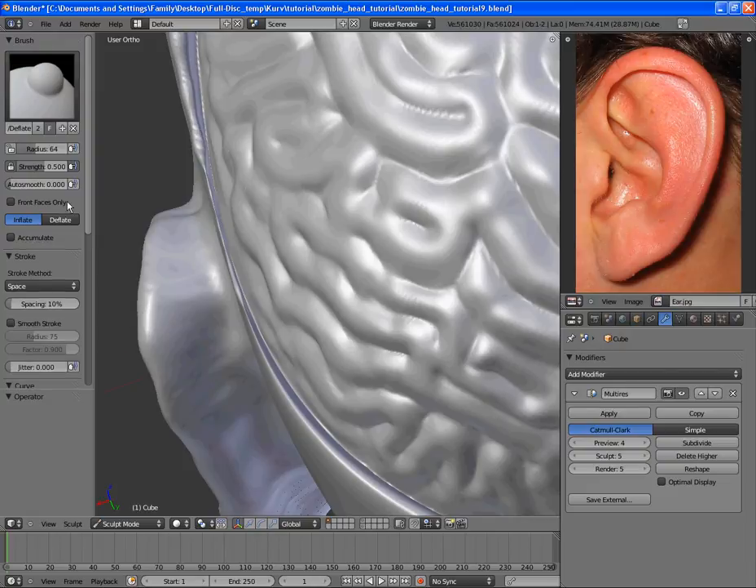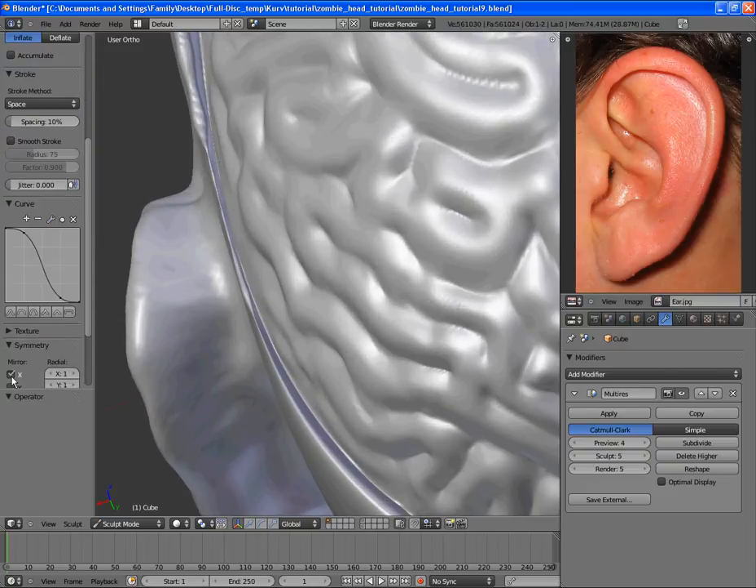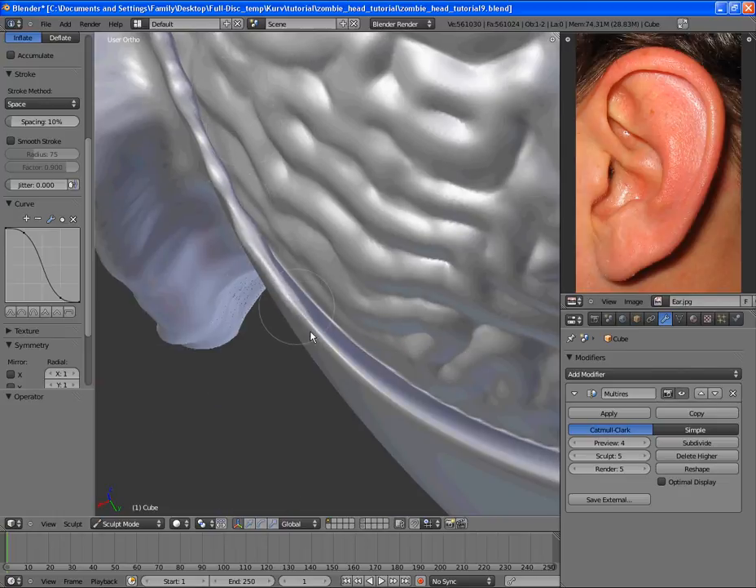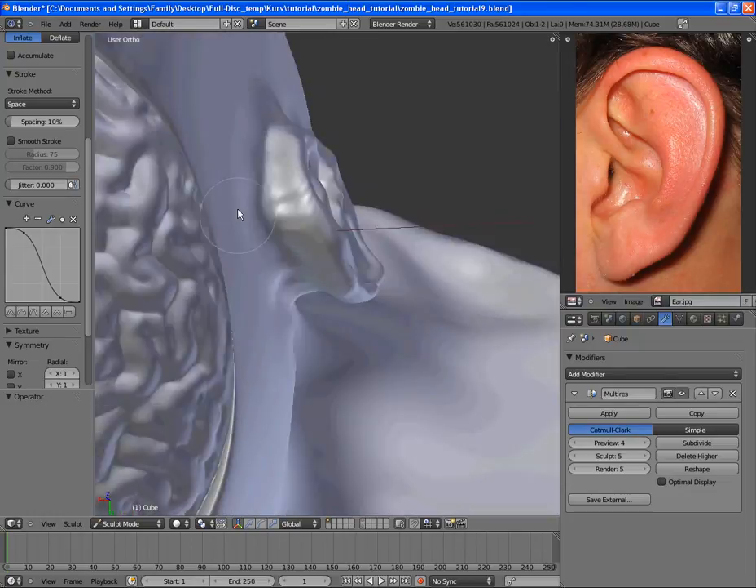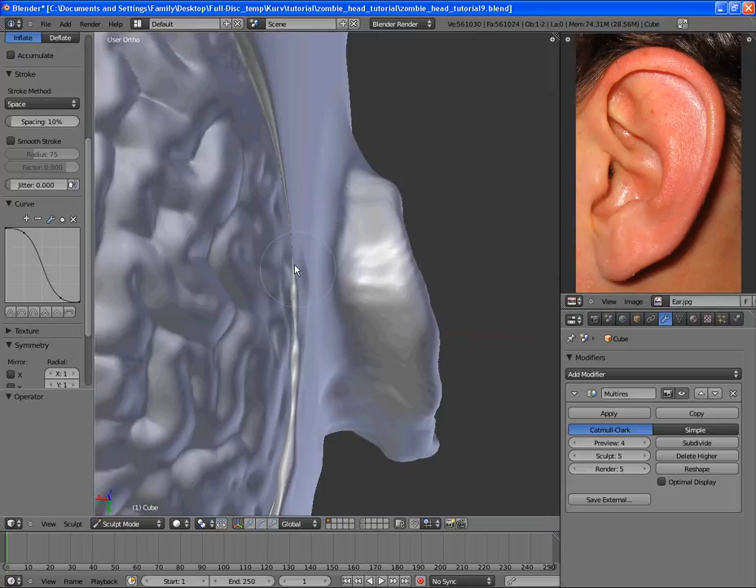So we will turn on symmetry for this part. No, we'll do this all manually on both sides. But yeah, just add this along the edge so we can add some more detail up here. And go over here to where it's really thin as well. And add that bit of edge detail, inflation, along the very edge of the skull where it's been cut. Okay?